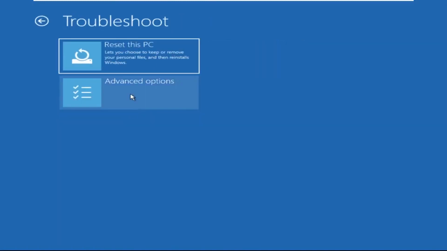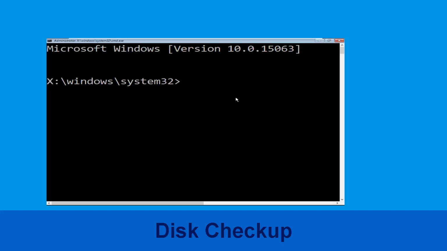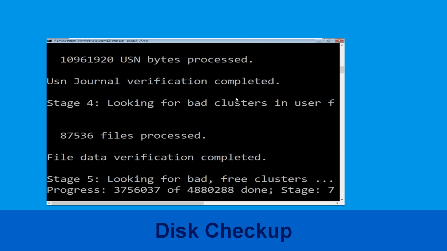Click on Advanced Options, then we need to select Troubleshoot, then select Advanced Options and then click on Command Prompt. Now type chkdsk space /f space /r space C colon and hit enter. Now we need to wait for some time to complete the process.